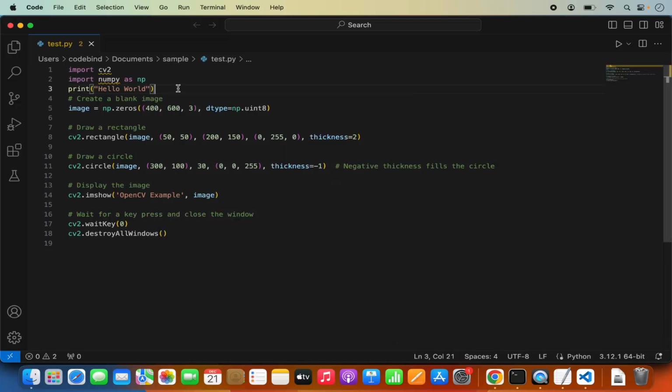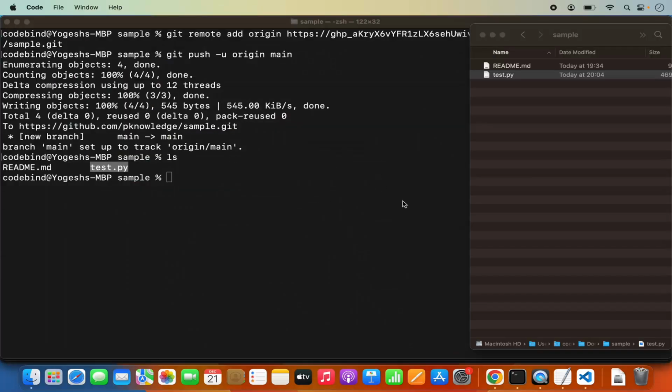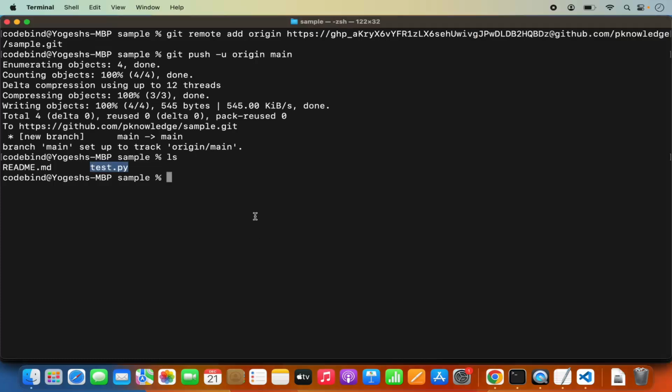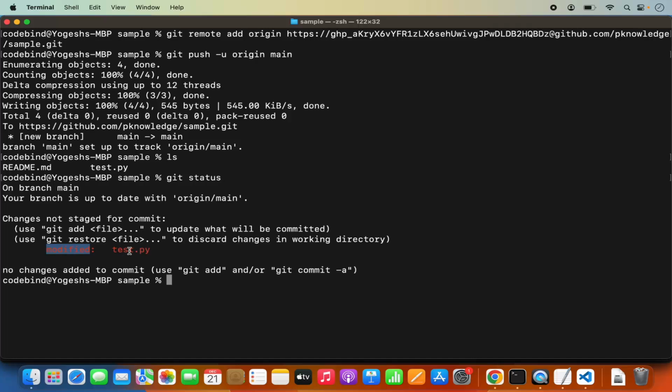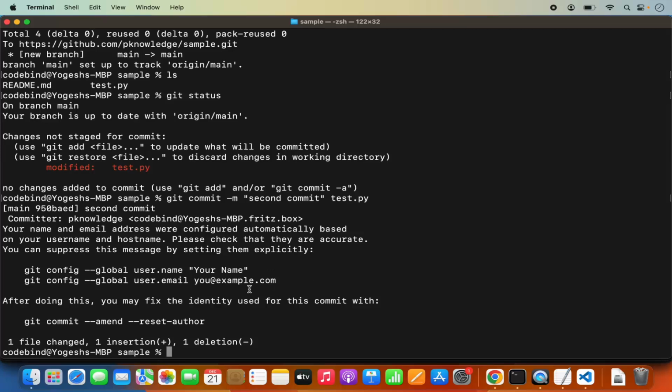Once I have changed my script, that means I have some uncommitted code now. So I have added some more code into the file, and then when I do git status in the same folder, so status and then press enter, it says this file is modified, right? So once again I need to commit this file, so I can write git commit -m and then the name, let's say second commit here, and then you can just give the file name, which is test.py in my case, right? And then press enter, and this file is committed.